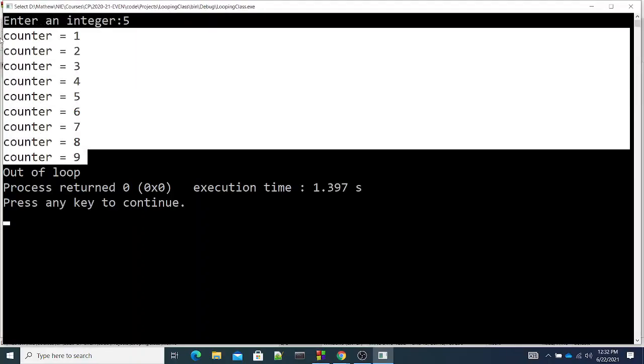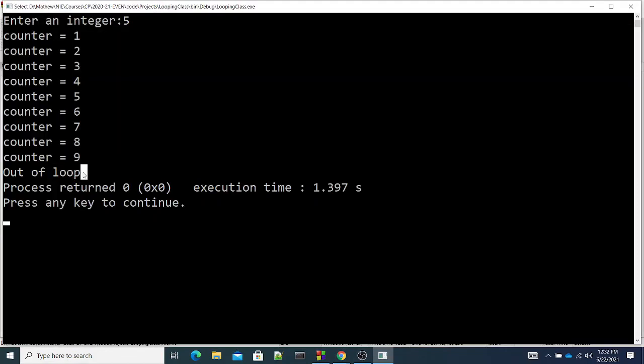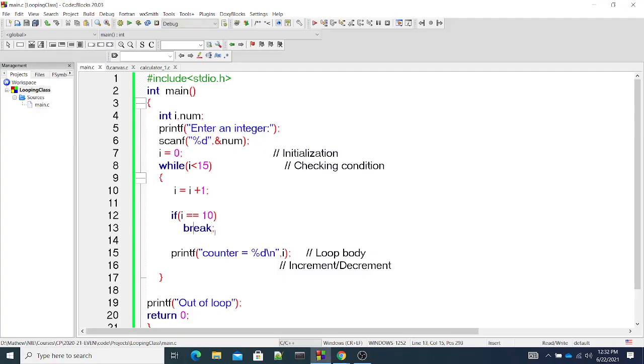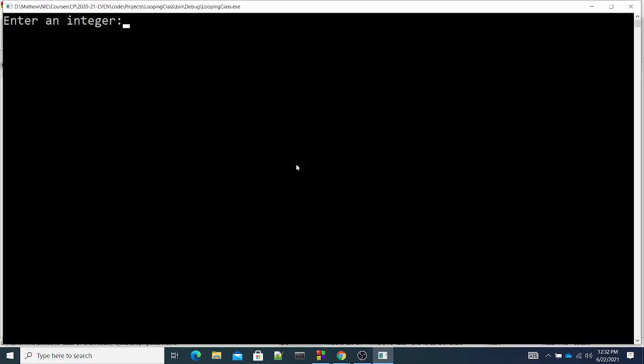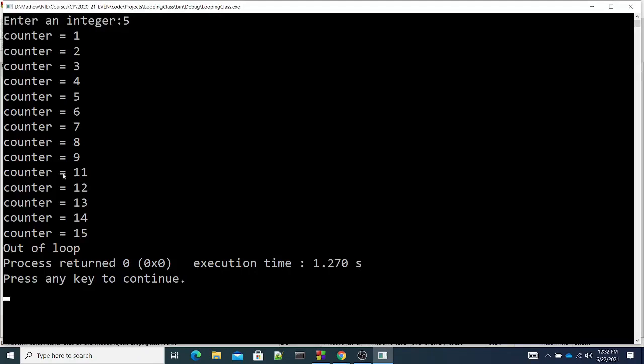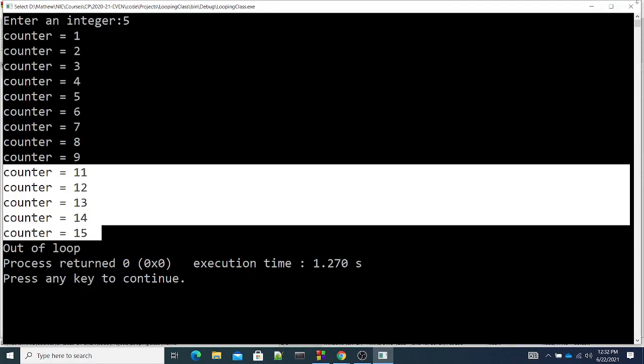After 9, when counter is equal to 10, we are out of the loop. That is what break is doing. What continue does is, only that particular iteration is skipped. Counter equal to 10 is not coming, but remaining iterations are going to happen.